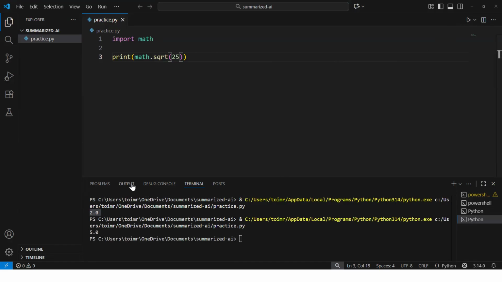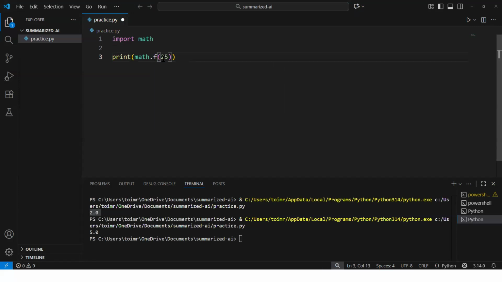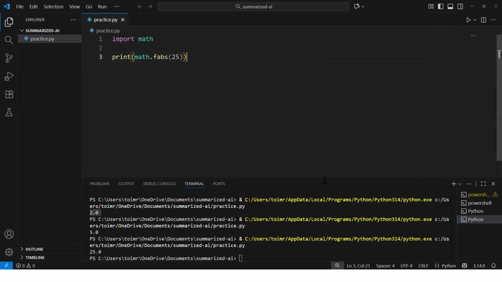Now, after that, we have a method called fabs, F-A-B-S. fabs returns the absolute positive value of a number, and it will always be a float. So replace this square root with fabs and see what it gives. If I execute this code, it gives us 25.0. But if I make this number negative, it will still give the positive number as a float.